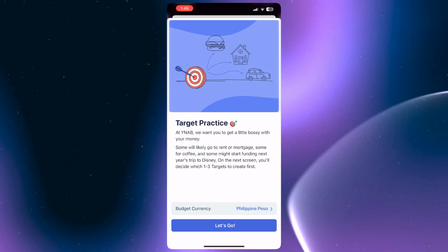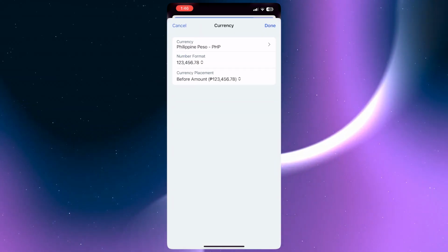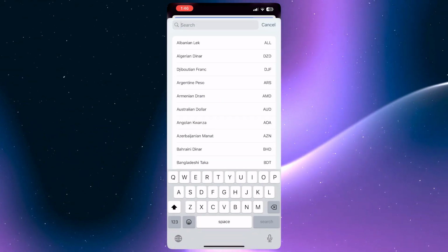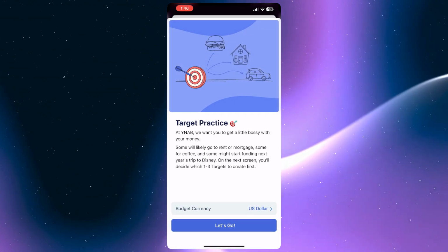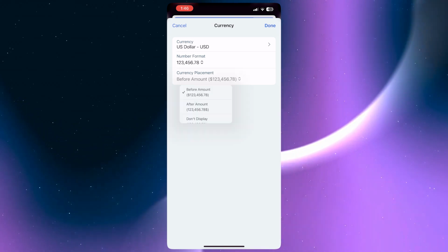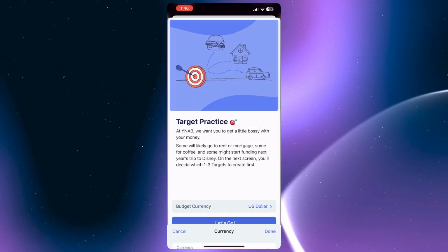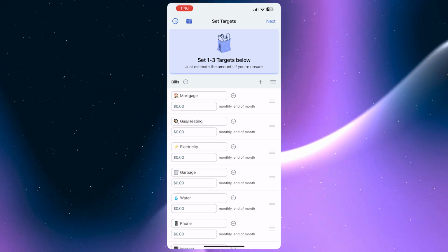Now we will be proceeding into YNAB. In here, we can set our currency. I'm just going to select my currency, and for this one, I'm going to go for USD so that it will be more appropriate for this tutorial. By the way, you also have the number format and currency placement if you'd want that, so you could tweak the settings in here. In my case, I'm fine with that, so I'm just going to tap on let's go.